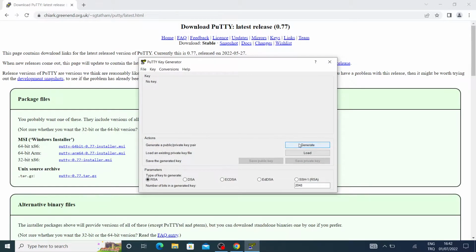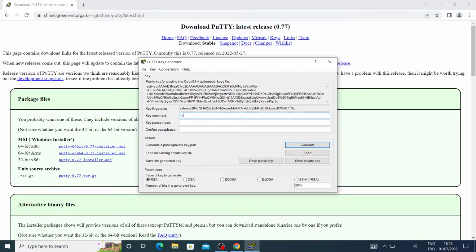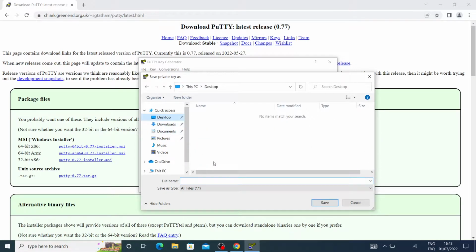Press Generate to start the process. Create some randomness by moving your cursor in the middle. Name the key comment however you like. For the key passphrase, make sure to give it a password you won't forget. Then, from the Conversions tab, click on Export OpenSSH key. Here, I name my private key pk.pem. Feel free to change the pk part, but keep the extension part as pem.